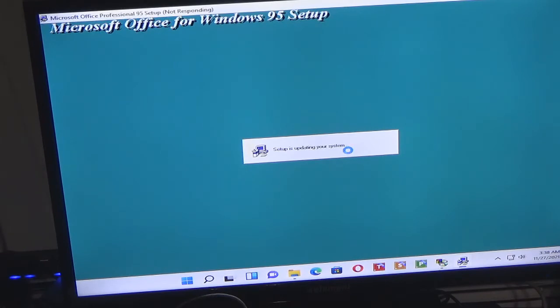Now, it does work, but if you try to add modern day backgrounds into it, it's not going to work. Because obviously 95 is not going to understand 2015.